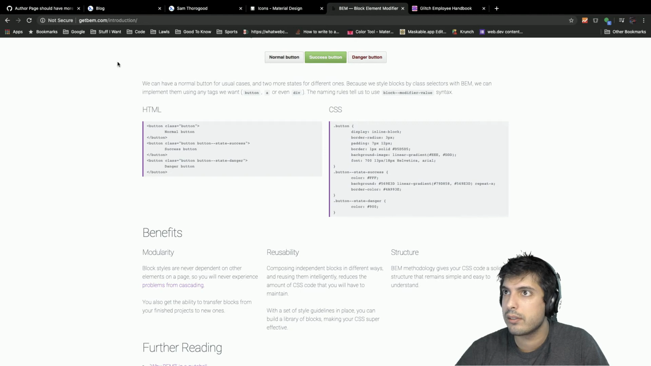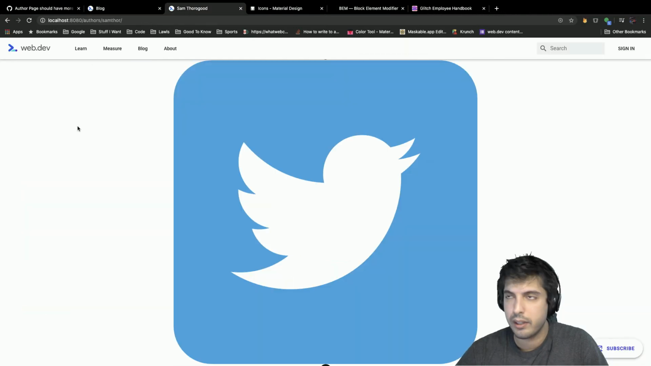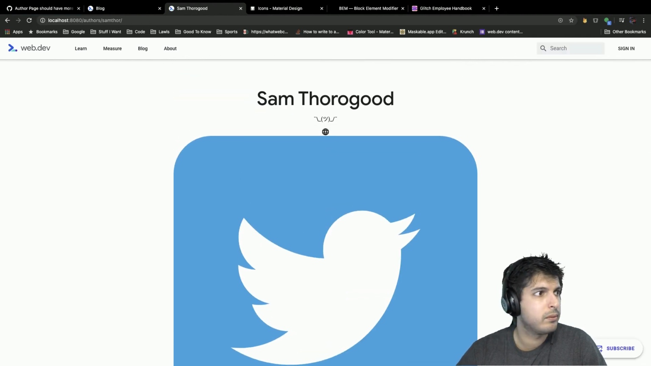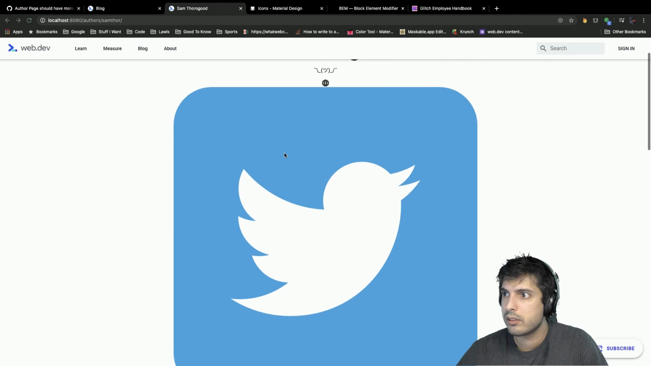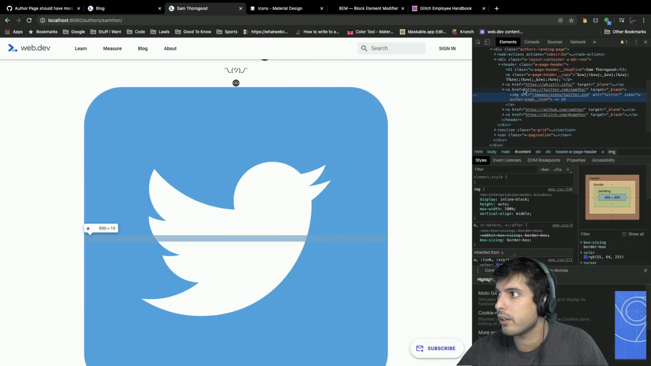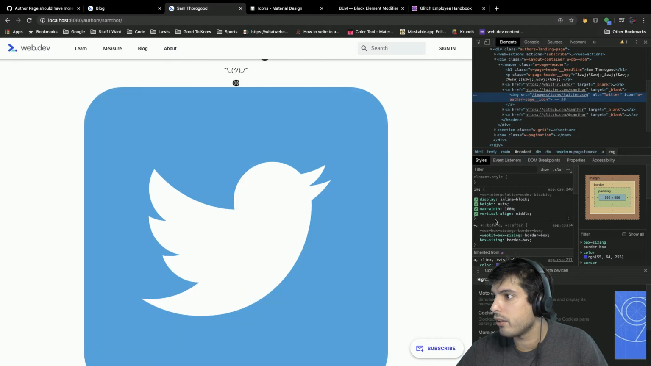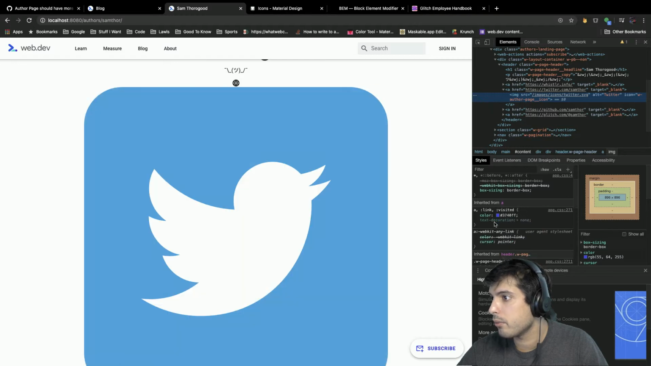Let's see what that looks like here. Here's Sam's page. We'll give it a refresh. That doesn't look right. All right, let's take a look at this and see what's going on. So it seems like the CSS class is actually being applied to the image. So here's the author page, but is the actual styling associated with that being assigned?